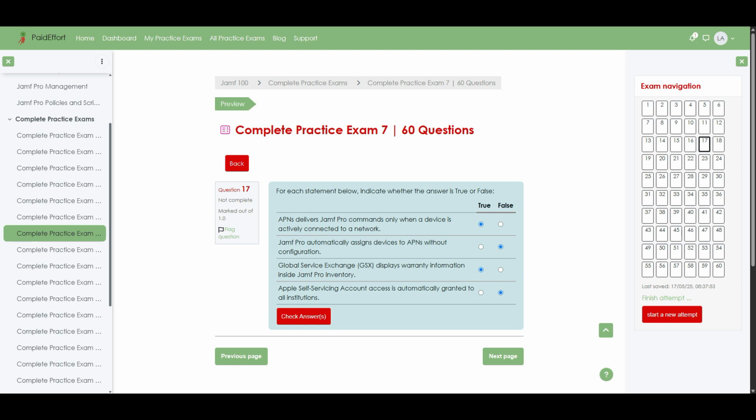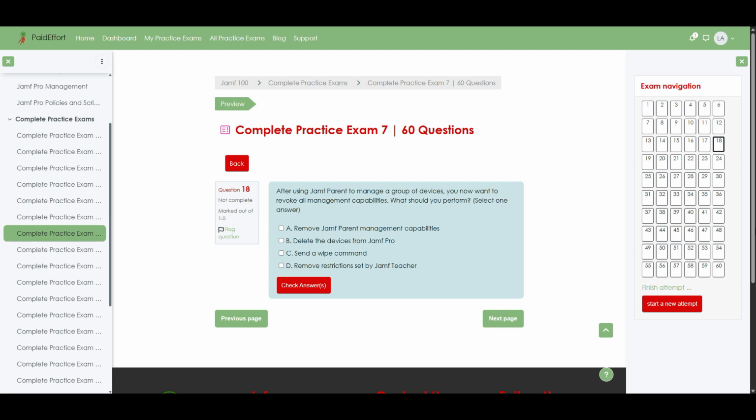After using Jamf Parent to manage a group of devices, you now want to revoke all management capabilities. What should you perform? Select one answer. A. Remove Jamf Parent management capabilities. B. Delete the devices from Jamf Pro. C. Send a wipe command. D. Remove restrictions set by Jamf Teacher. Correct answer: A. Remove Jamf Parent management capabilities.